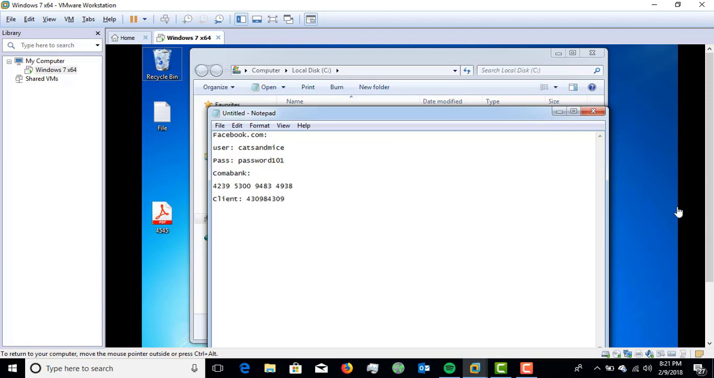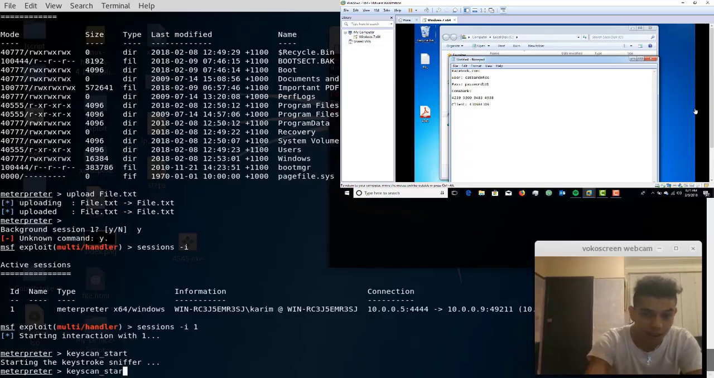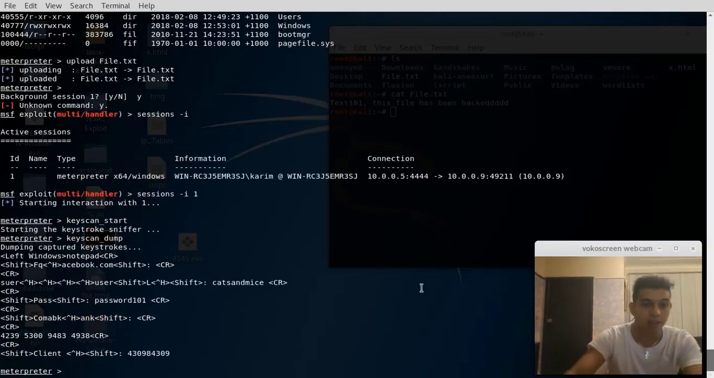Okay, so now if we go back to our Linux machine and go keyscan_dump, we can see that. This is a bit messy because when I was doing it I kind of backspaced and whatnot, but whatever. So Facebook, and so we can see username cats and mice, password 101, goes to Combank, puts his credit card details, whatever, client number, etc. So pretty scary, pretty dangerous. So you don't want a payload to be on your machine, that's for sure.